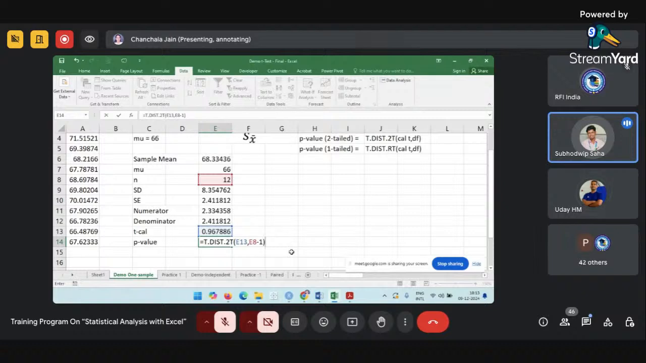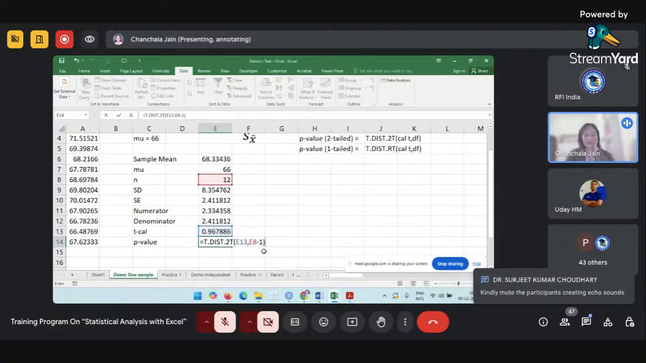Ma'am, please tell the formula again. From where? P value, ma'am. I think this is already written. The function is T.DIST.2T. You can see it is already available in your sheet. It is asking for the calculated t, so you need to select the cell. Calculated t value I have given here. And the degrees of freedom formula I already told you, I think yesterday or day before yesterday. It is n minus 1. N is this, so this minus 1. Done?